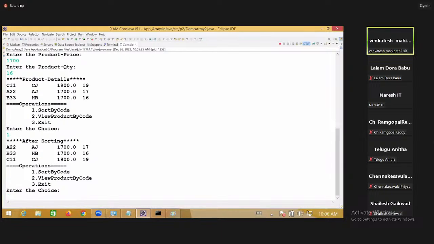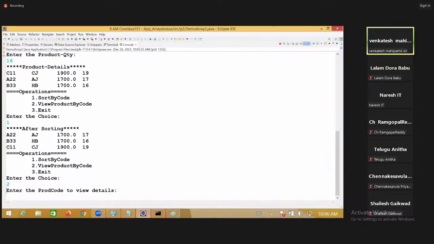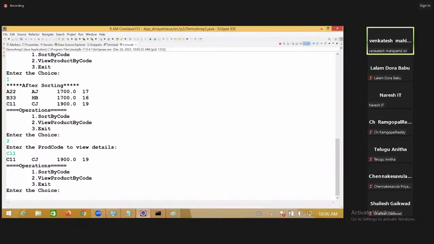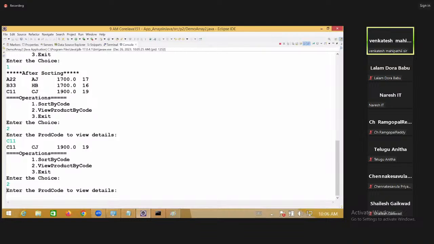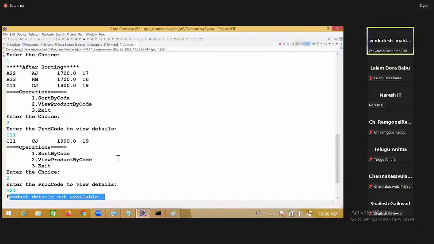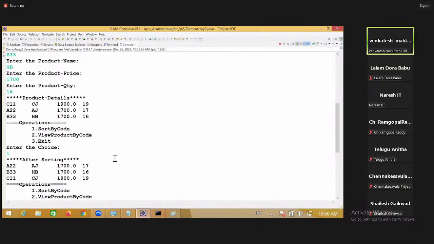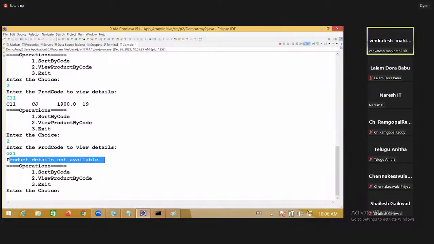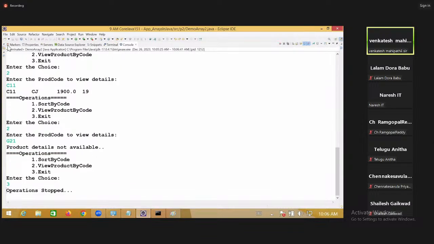Sorting anyway occurring. View product by code. So I'll enter C11. C11 details will come. Can you see this? Only that. Suppose I entered G21, not there, no. Product details is not available. The two concepts working, no? Right, okay. Now exit. So this is the program.